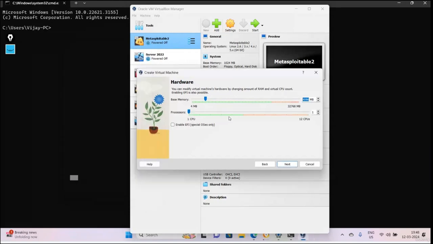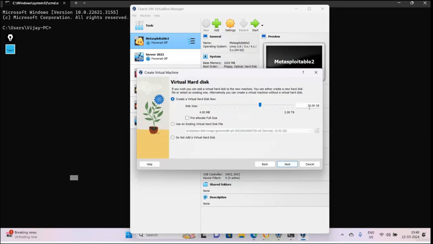Processor: I have multiple processors, so I can use 2 processors also. But if you don't have multiple, then you can give 1 only. Okay, next. Hard disk size must be approximately 50 GB. I suggest 50 GB is good enough, because the full 50 GB is not going to be taken from your hard disk. It will fluctuate. Fluctuate means when the size needs to increase, it will increase.